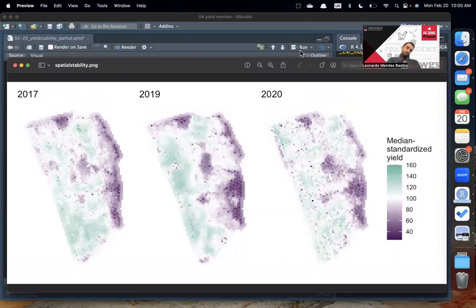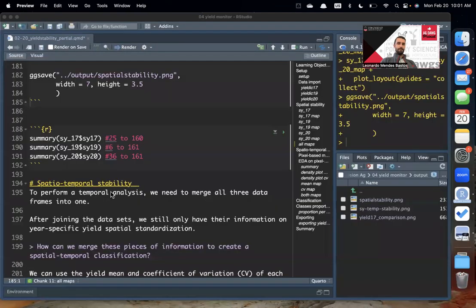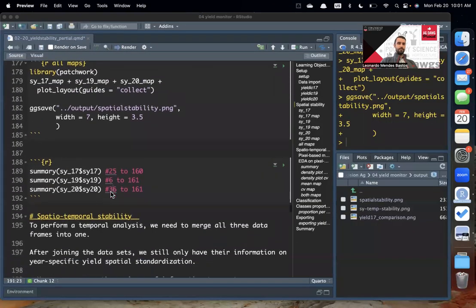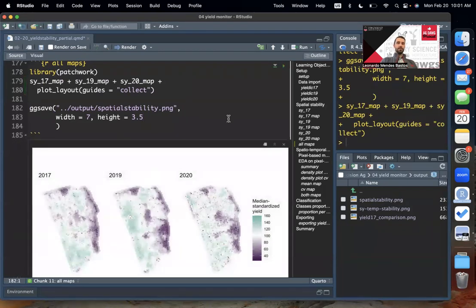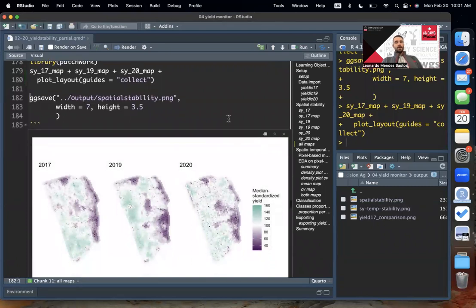So overall, on a quick view, the median standardized yield distribution on this field, they do look similar. Yes, Bob? Yeah. Mm-hmm. Yeah. So let me print this below so we can talk about it while the code is appearing. So it does look similar, but it's not 100% the same, right?